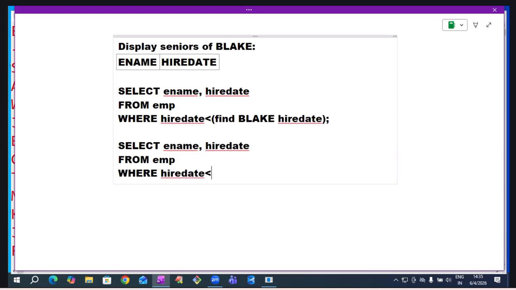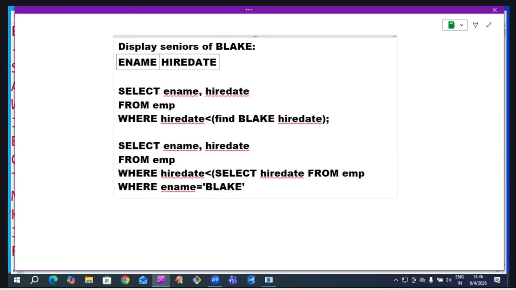Hire date less than, find Blake's hire date. How to find Blake's hire date? Select hire date from EMP where ename equals Blake. Blake's hire date we are finding here.